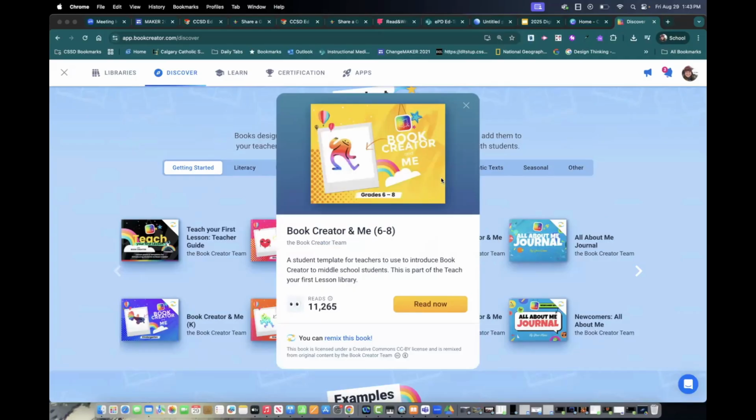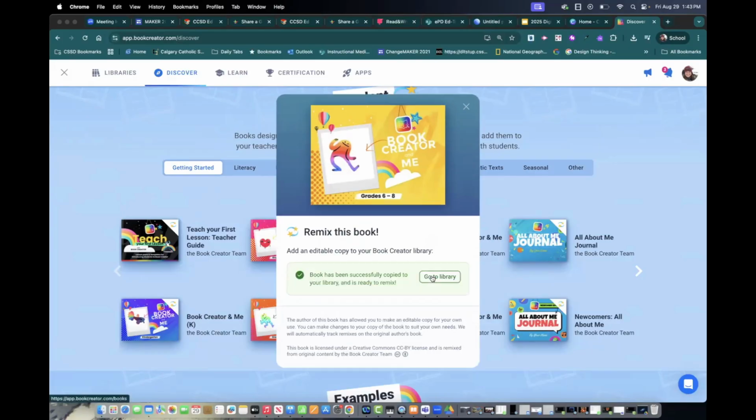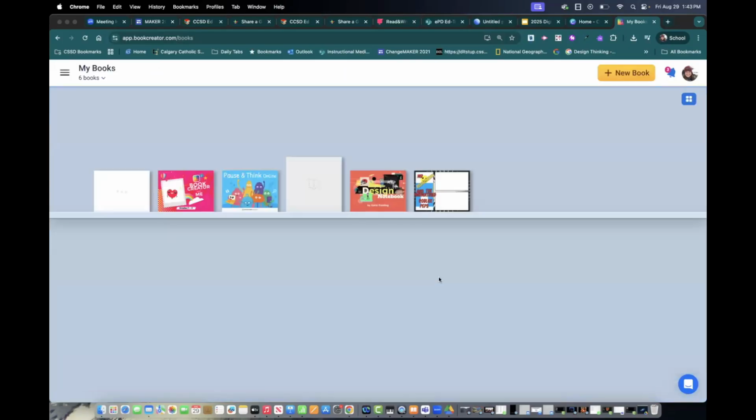So here, when you click on a book that you like in the Discover Library, you're going to scroll down and you're going to say, remix this book. So that means you can take this book and make it your own. So I already have libraries set up, so I'm just going to throw it into one of my libraries and copy to the library. And now I can go to the library. And now it's going to be sitting in the library.